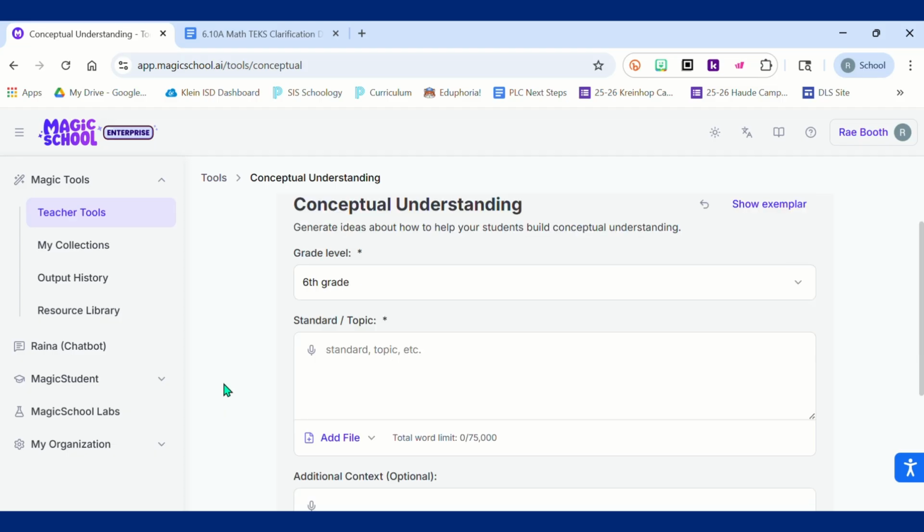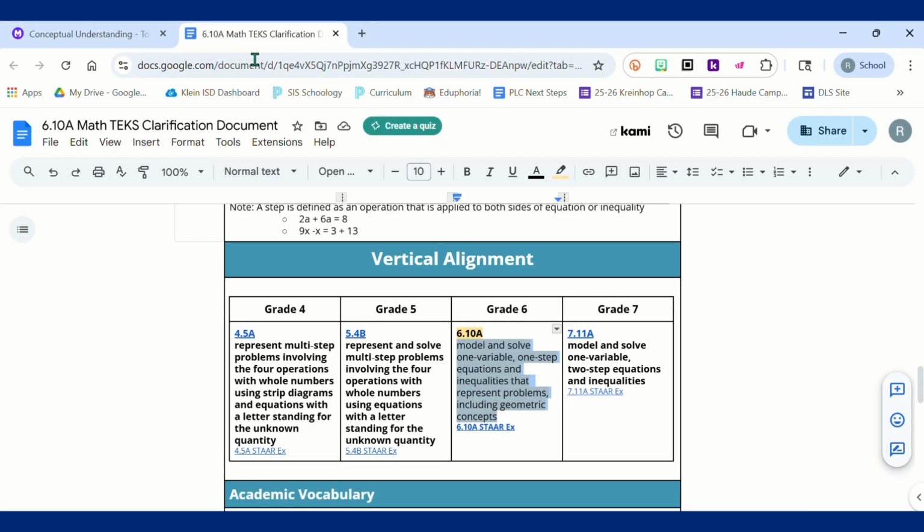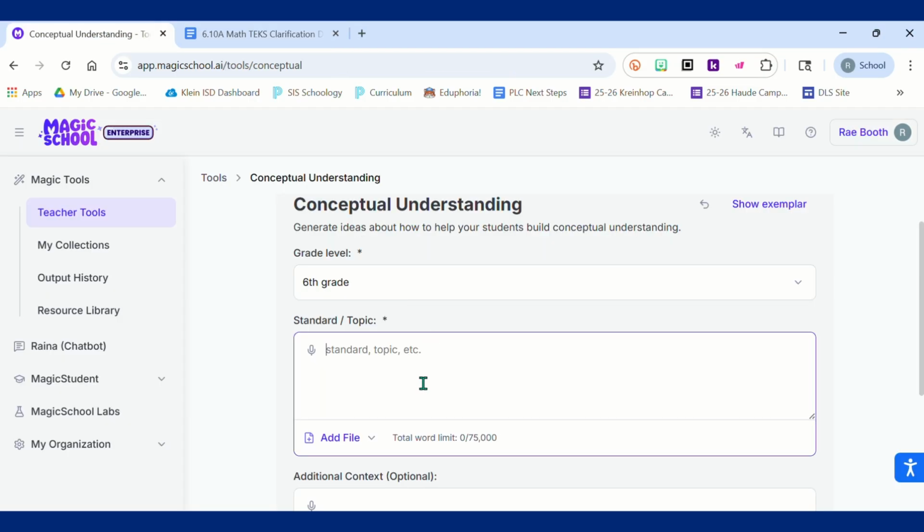So for this video, I'm going to do a 6th grade math example. I'm going to leave the grade level as 6th grade, and I'm going to navigate over to our curriculum documents where I'm going to look at the TEKS 6.10A. So 6.10A says model and solve one-variable, one-step equations and inequalities that represent problems, including geometric concepts. I am just going to copy and paste that directly from our curriculum documents.